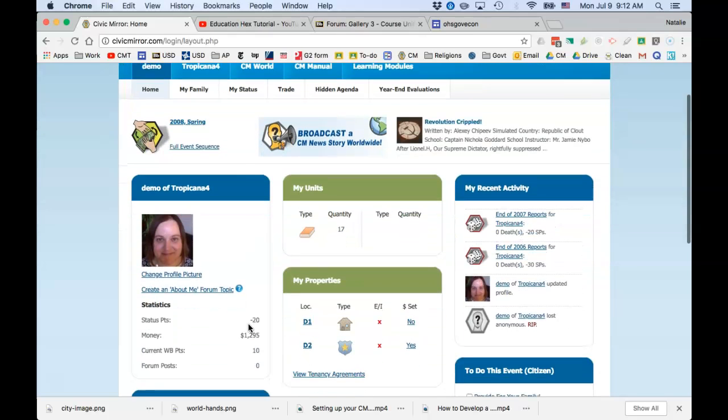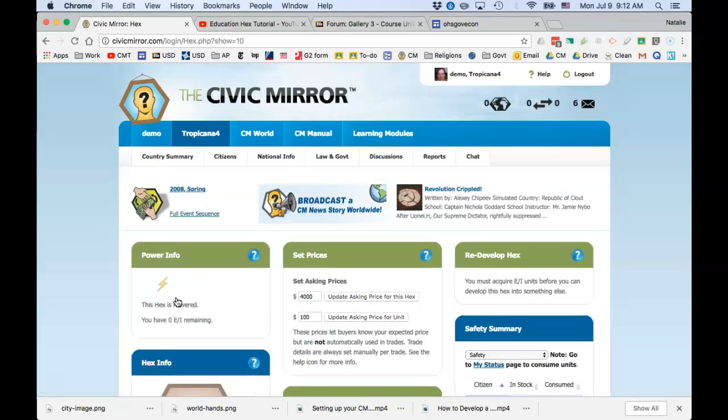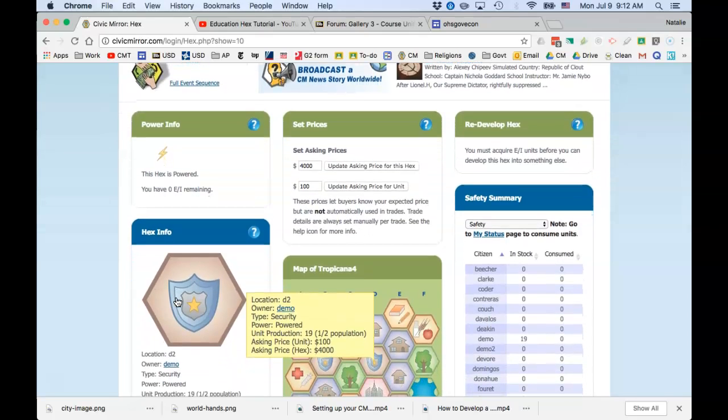So now we're going to go back down to the property, the security property, and click. And then click here. Now this will be highlighted that you have a power unit, and you click Power. Now units will become available, and I also suggest very strongly that you announce to the class the security hex is powered. That will remind students, oh, I need to buy security. I need to protect my family from certain wildcards.